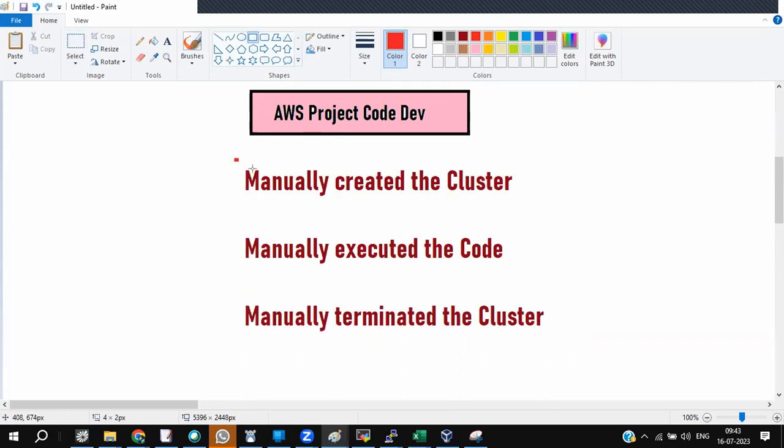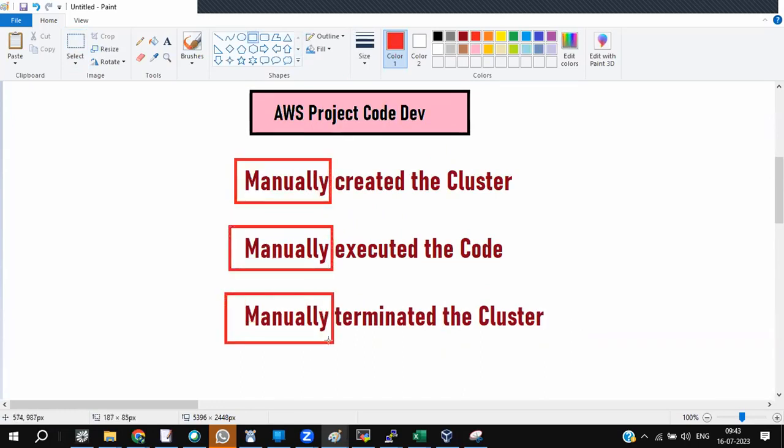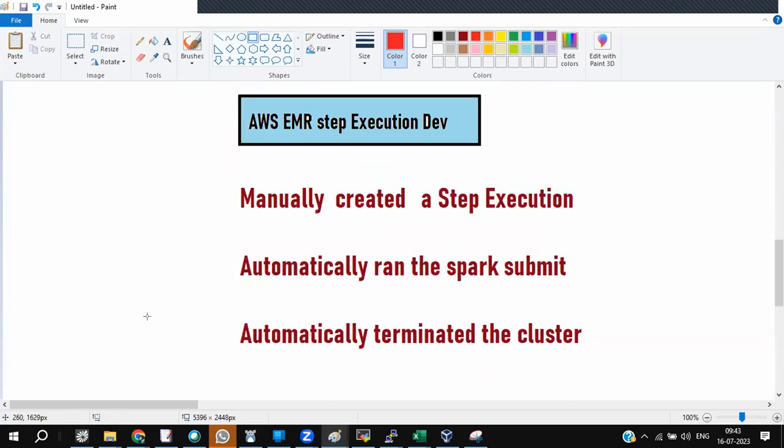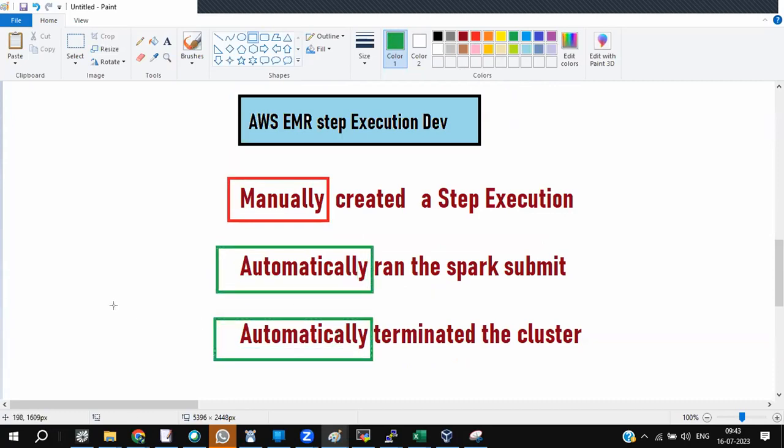Tell me. How many manuals do I have in the first step? Three. Three manual work. But in step execution in the jar, how many manuals do we have? Tell me. One. Only one. Remaining two are automated. But is it not still manual work existing here?